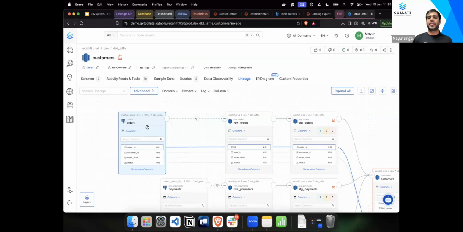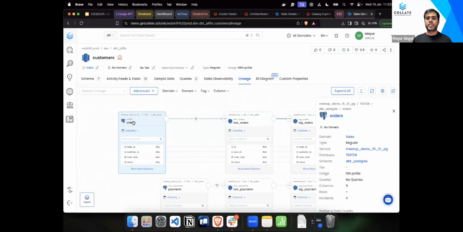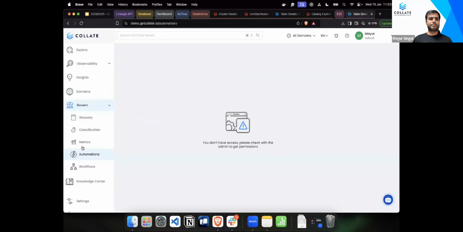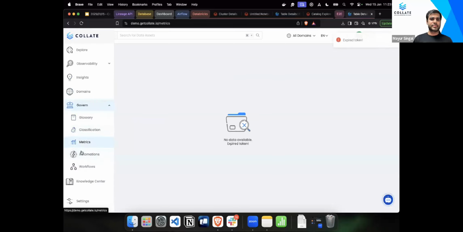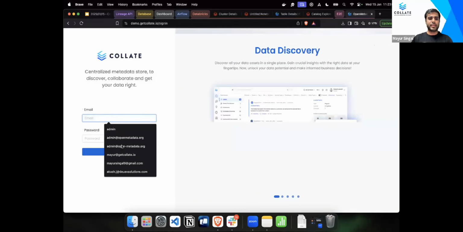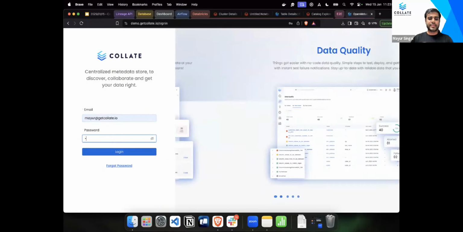Now, let's say I documented my source table and I want to propagate the same documentation to all the downstream nodes. I can just go to governance, go to automations. Okay, there is something wrong. Maybe I got logged out. Let me just quickly log in again.